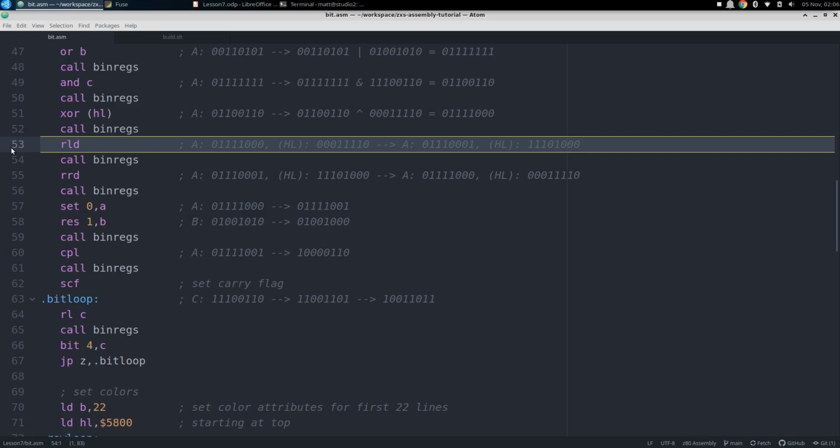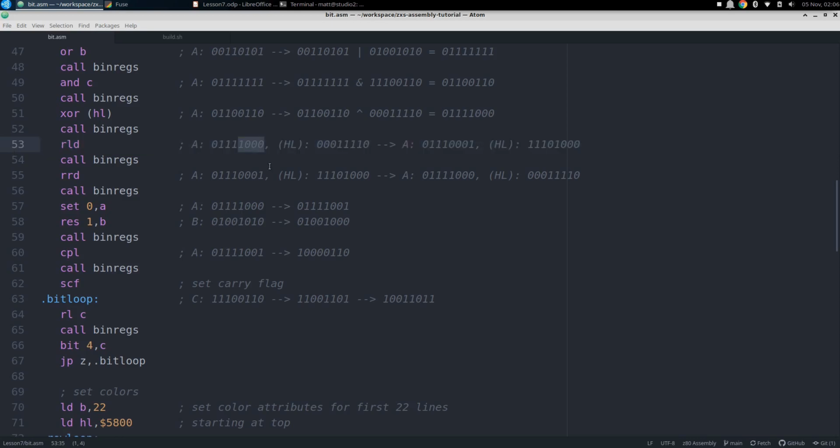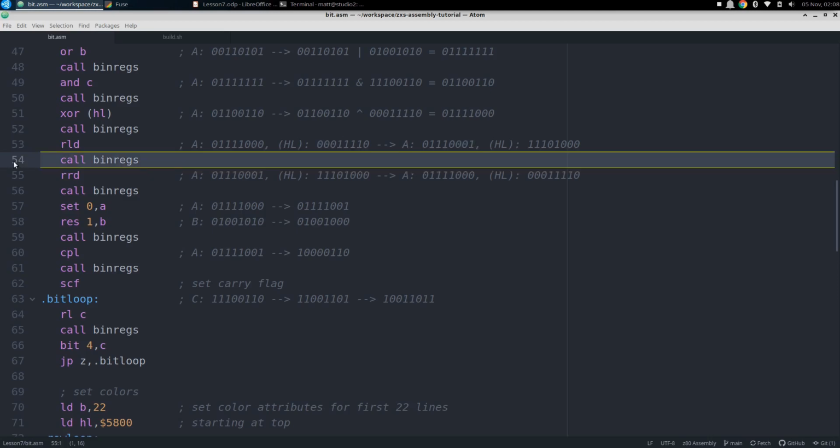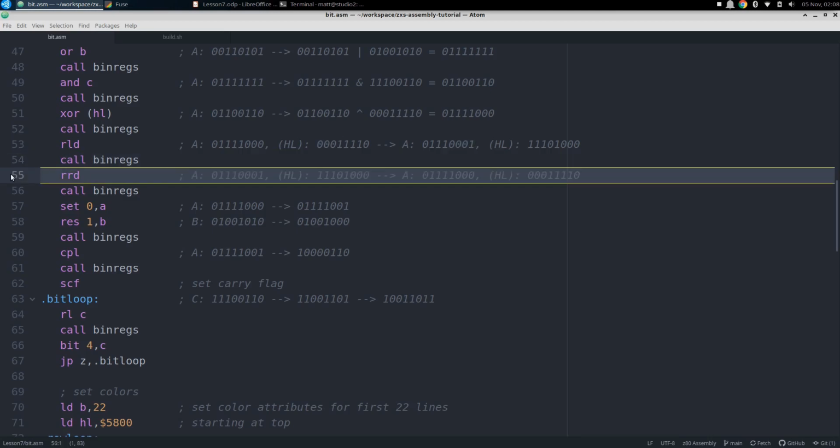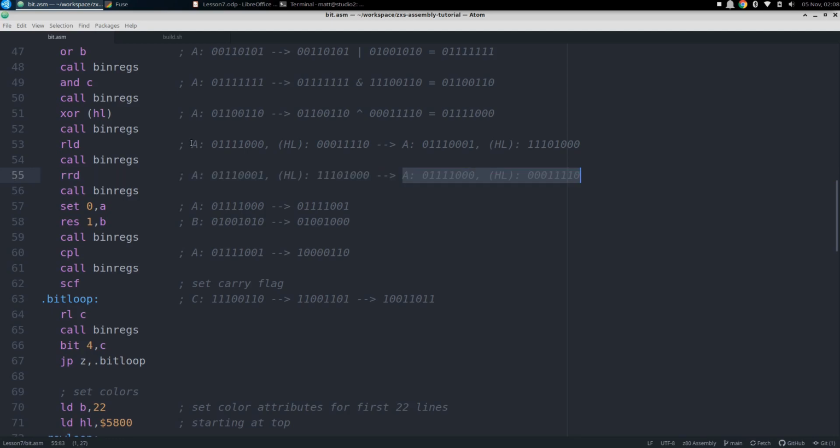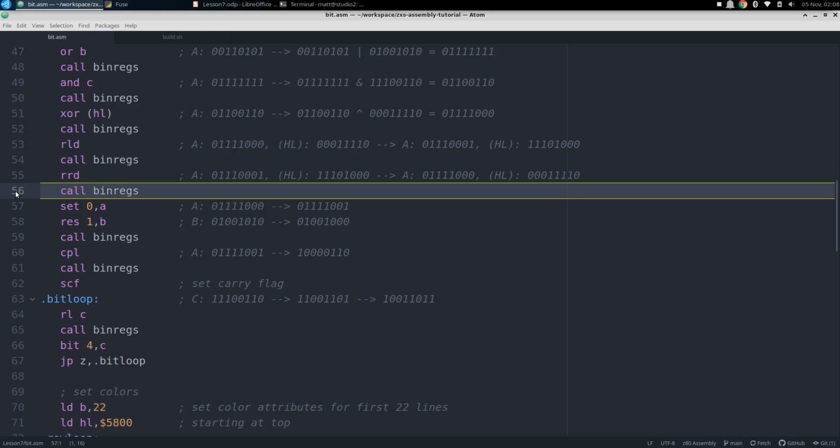First, we'll do a rotate left decimal, and we'll see the lower nibble of A move to the lower nibble of the HL variable, whose old value has now shifted to the upper nibble. The old upper nibble is now in the lower nibble of A. We'll print that out and then do a rotate right decimal, which will undo the left rotation and get A and the HL variable back to their old values. We'll print that out again just to see that it's gone back, and then try some bit addressing.